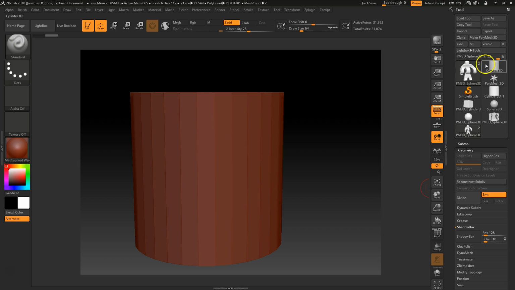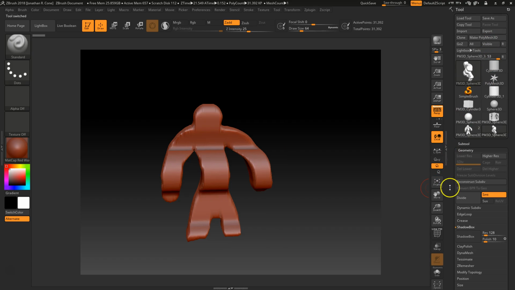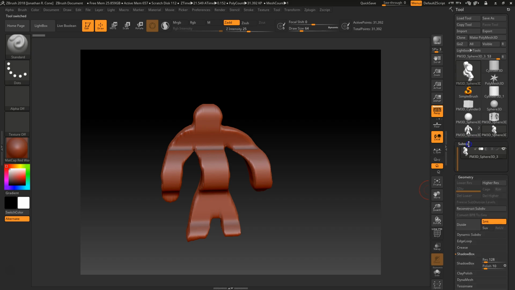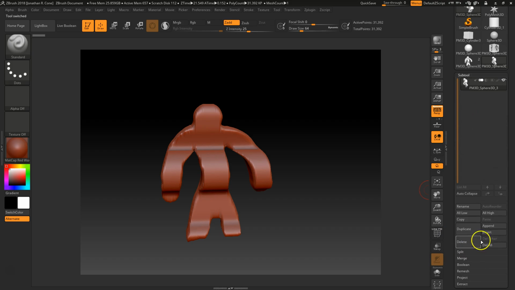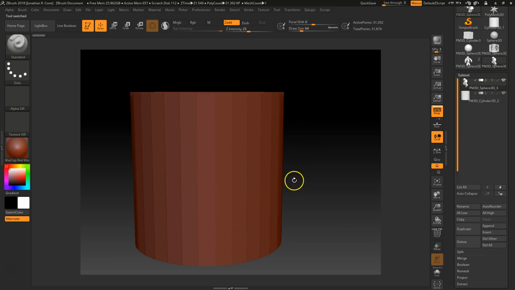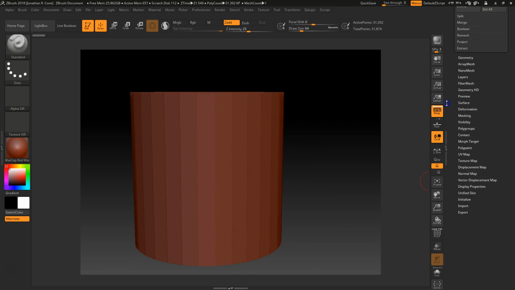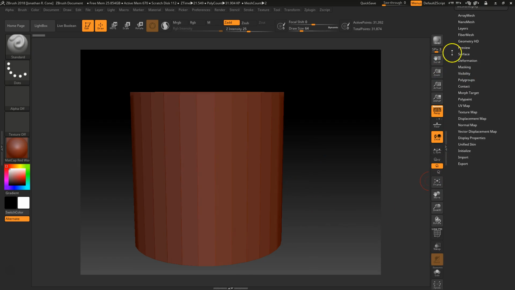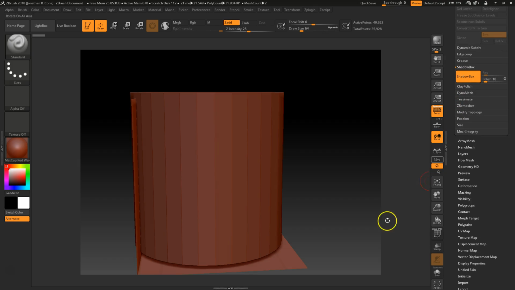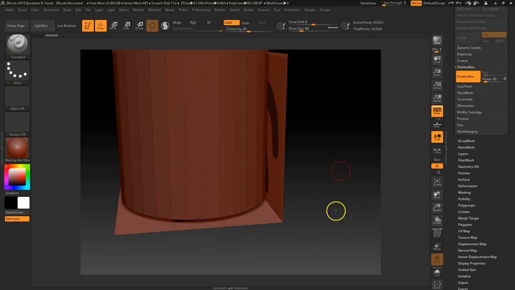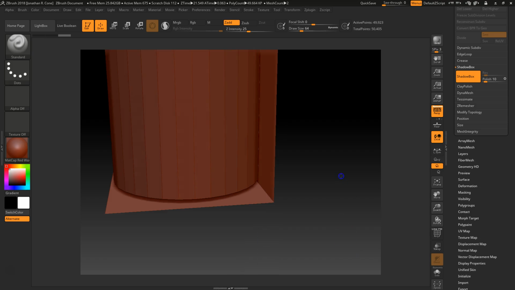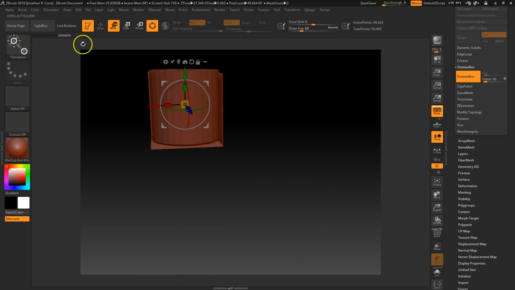Oops, I gotta make polymesh 3D. Oh, actually, I gotta not do that. Hang on a second. Subtool, append, and we're gonna go ahead and do a triangle. Okay. Then what I would do is go to geometry. And I would click on shadow box, and it's going to give me that same shadow box thing. I'm going to Control, click, and drag. I'm going to hit W for the move tool, or you can just go up there.